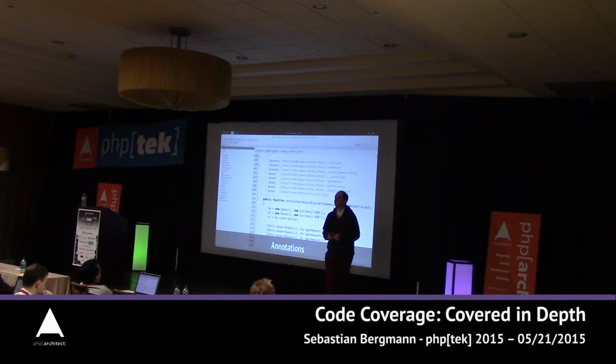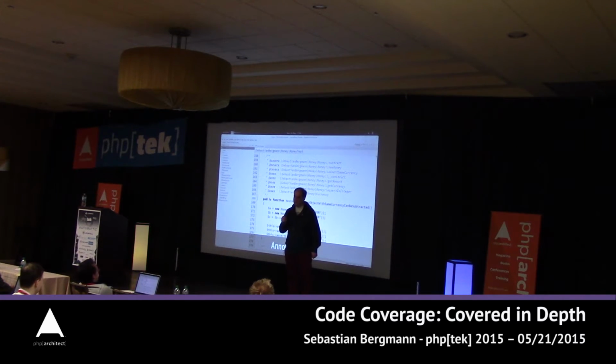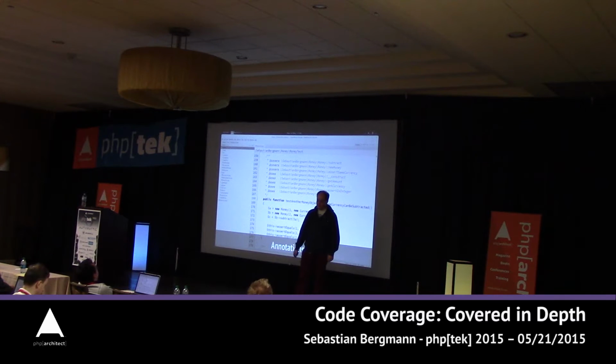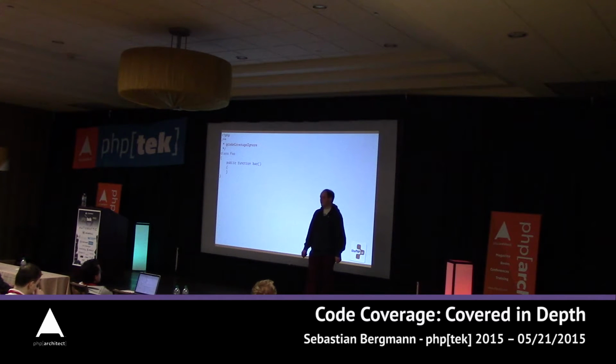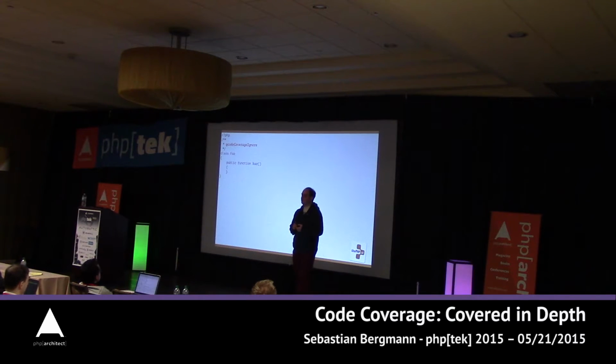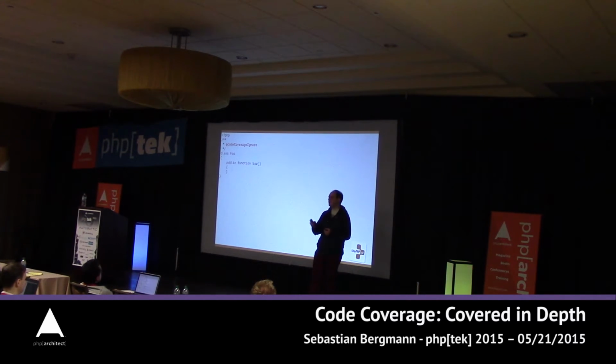Talking about configuration. Of course you can do some things in the XML configuration file, but you can also do some stuff in the code itself using annotations. This is probably the most abused annotation that PHPUnit supports. Just like the most commonly abused annotation that PHP_CodeSniffer or PHPMD supports is ignoring the whole file. But sometimes it's useful.